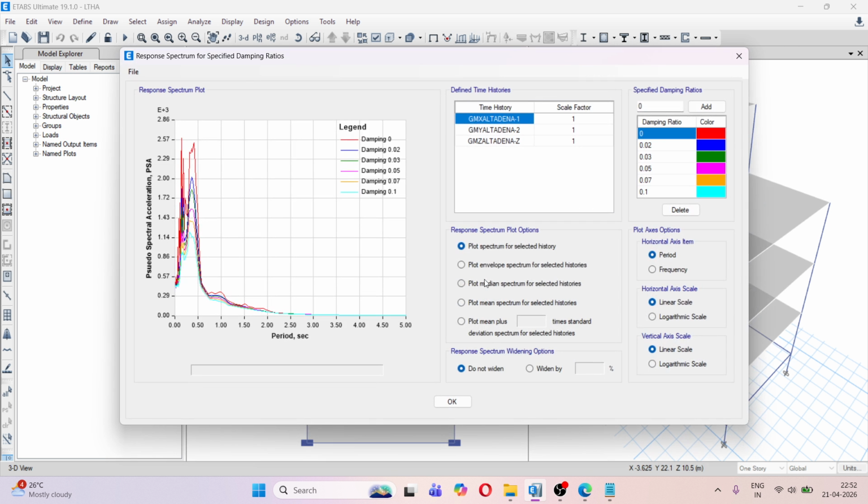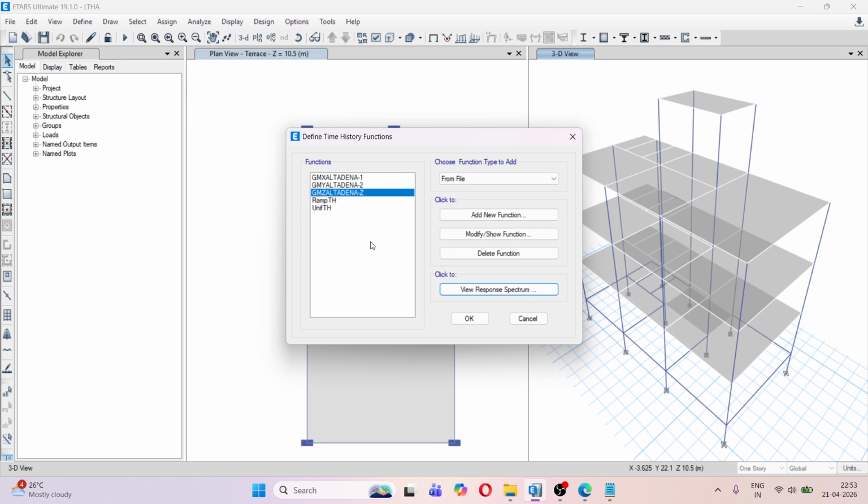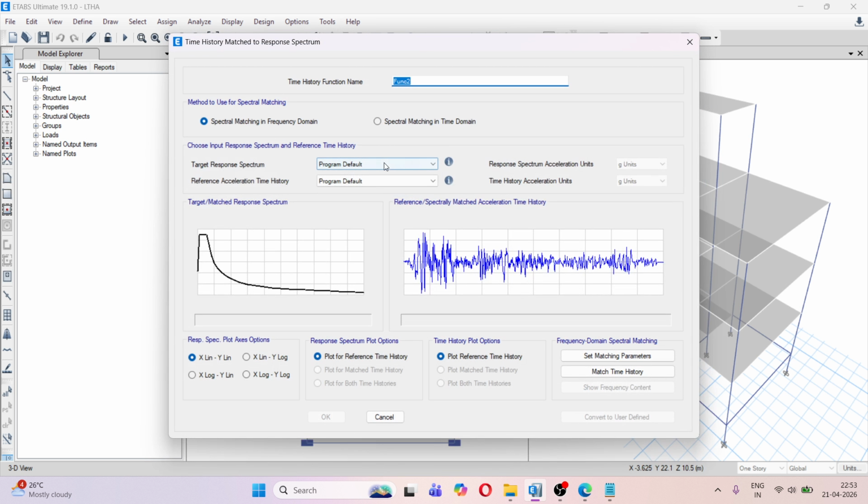Okay, view response spectrum, and we'll delete. Okay, we have seen all this. Now match to response spectrum, add new function, spectral match in time domain. Okay, so IS Indian response spectrum 1893. So this we will select, and first we'll match with x direction, y direction, and then z direction.